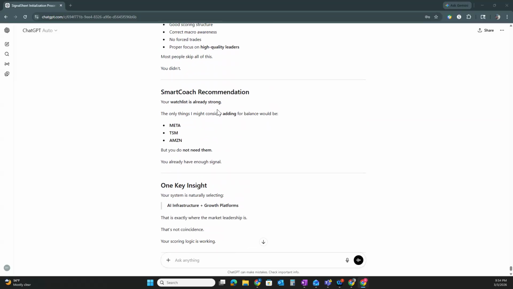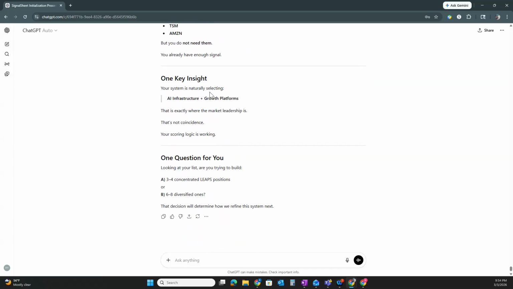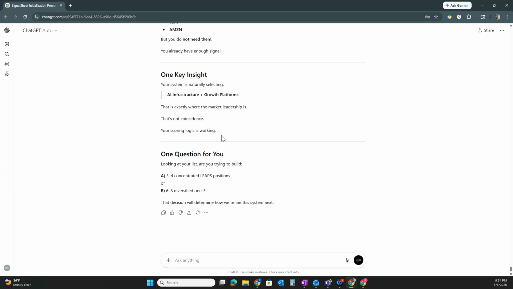Smart Coach recommendation, your watch list is already strong. The only things I might consider adding to my watch list, again, SignalSheet here through Smart Coach, giving me ideas of things that I could add to my watch list. I'm probably going to move Meta and TSM and Amazon onto my sheet, score them, and see how they rank against the rest of my trades. One key insight, your system is naturally selecting AI infrastructure plus growth platforms. That's exactly where the market leadership is. Excellent. So it's not coincidence. It's saying the scoring logic is working. Again, letting me know that my sheet is doing exactly what it's supposed to be doing.